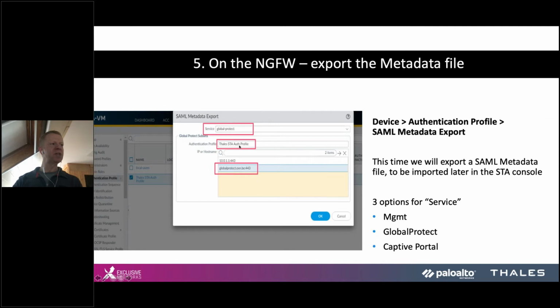We choose the authentication profile. This is already pre-filled in, and we choose the URL the user will use to access the GlobalProtect portal. This is also pre-filled in, so you can just click on it. We click OK, and then the metadata file will be downloaded.